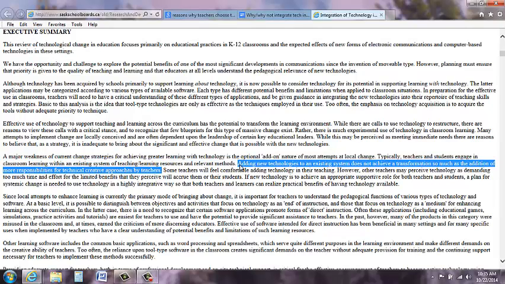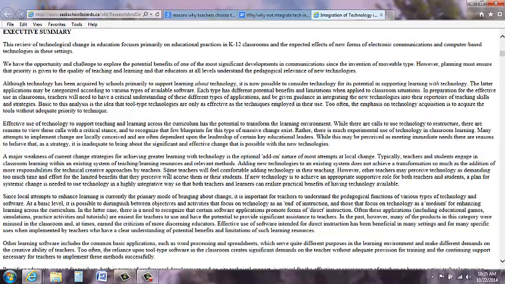Adding new technologies to an existing system does not achieve transformation so much as the addition of more responsibilities for technical creative approaches by teachers. You're adding to this, okay? It's adding, and some are not ready for that adding. Continues on, some teachers will feel comfortable with adding technology in their teaching. However, other teachers may perceive technology as demanding too much time and effort for the limited benefits they perceive will accrue them or their students.